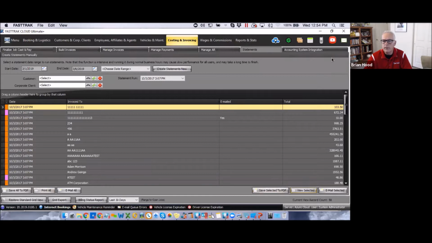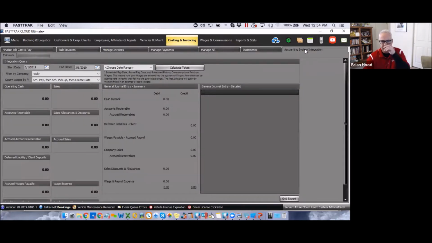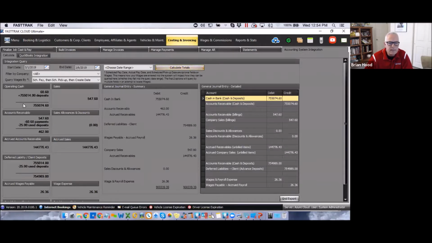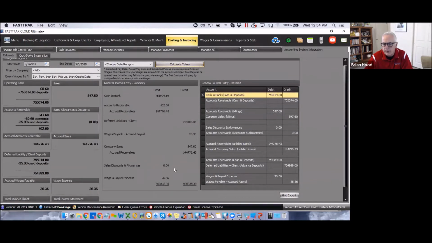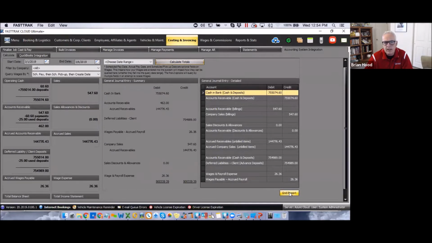Now, one other area is the accounting system integration. I'm going to touch on this for a little bit, but I'm going to let Eddie really address this area because he's the trained accountant. I'm going to go ahead and calculate totals today. And this is going to give me operating cash, accounts receivable. It gives you basically general ledger entries that you can enter in. You can do an export there as well.